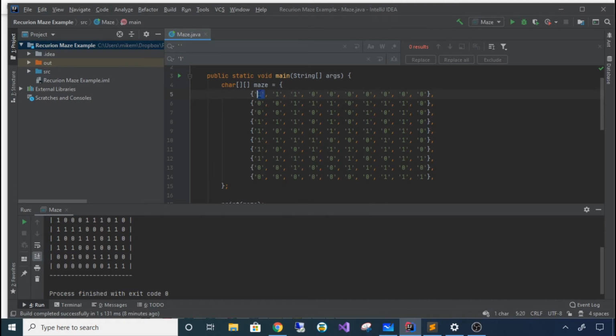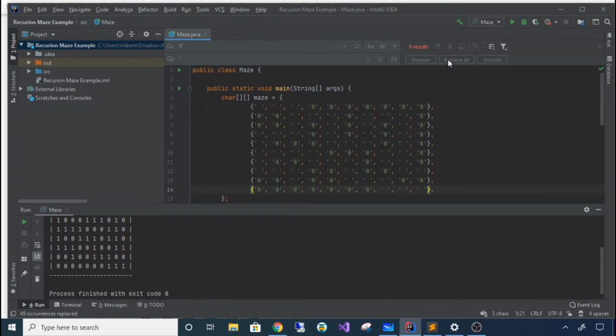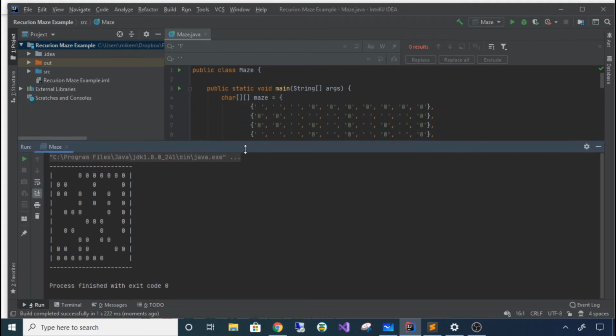So what I'm going to do is find and replace this one here. I'm going to press Control R, find one, and replace it with a space. I'm going to do replace all. I'm going to run this again so you can see what it looks like when it's printed out. To me, this is a little easier to visualize, where you can see the holes in the maze, like different paths that you can take. That's just the way I prefer to look at it.